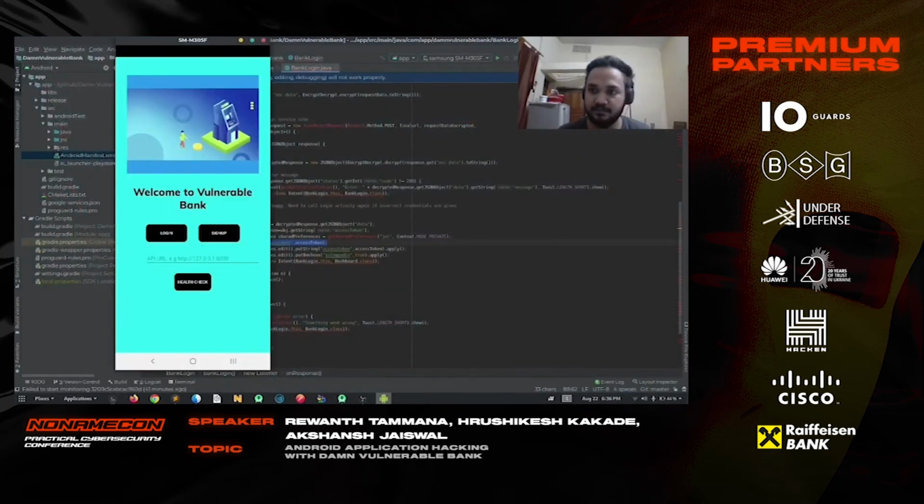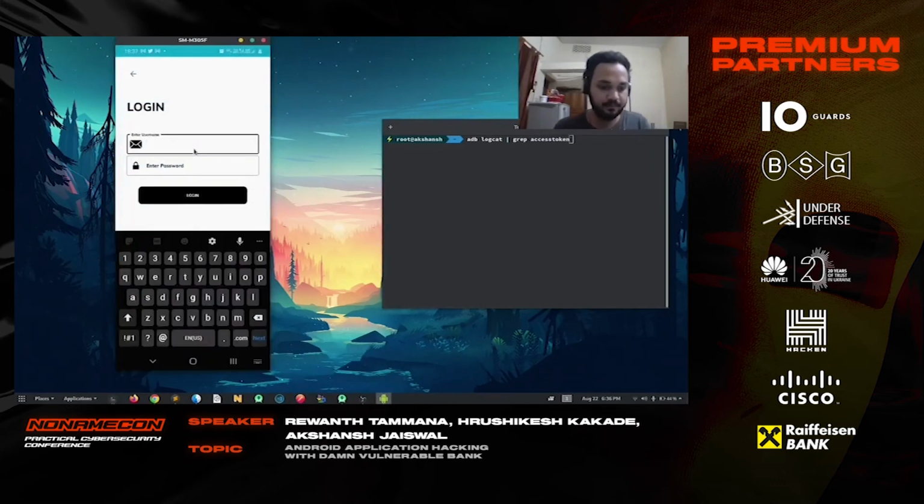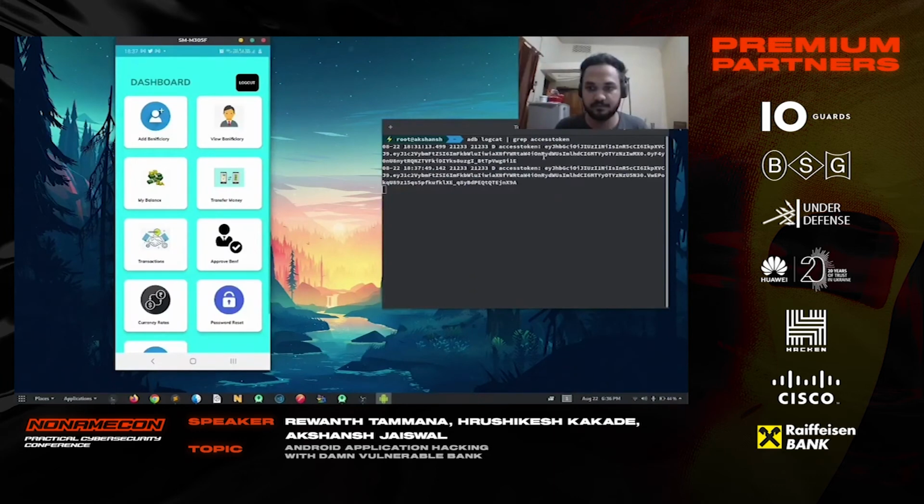So we have our application here, and let's do login. We are going for the admin user account, and let's grep for the access token and let's login. As you can see, we got the admin user access token via the ADB logs. So this was an issue where the application is logging, which it should not, and because of that we were able to get the access token and see the admin account. While using this, you can also log in as admin.